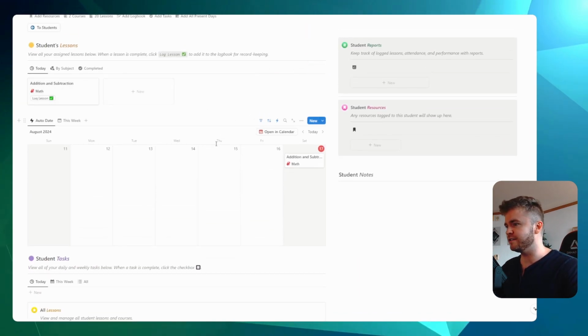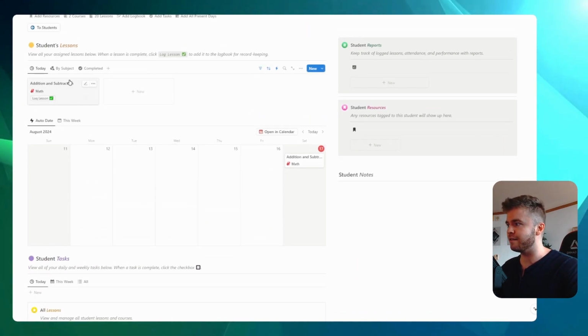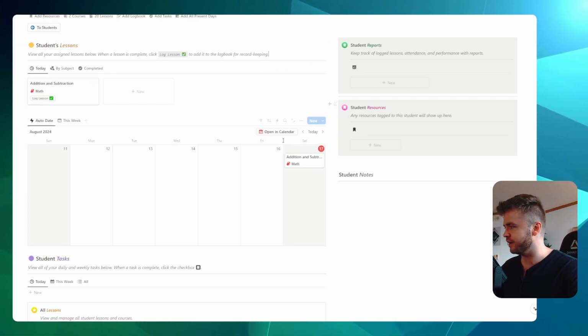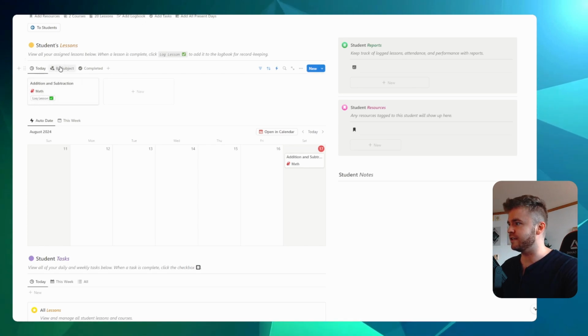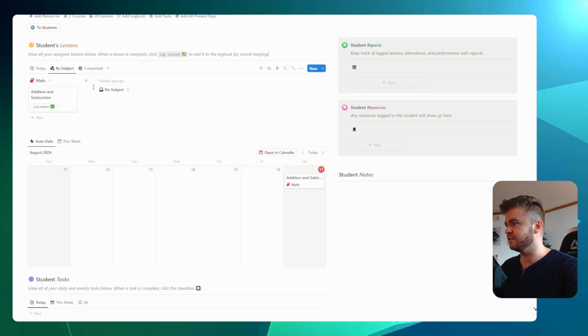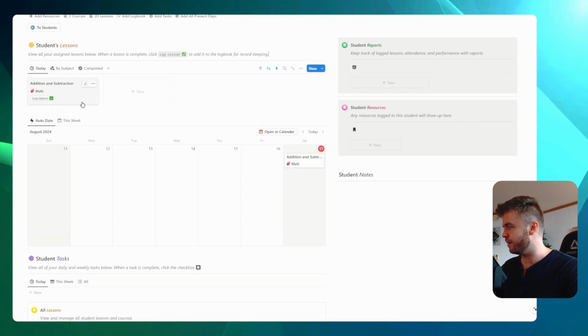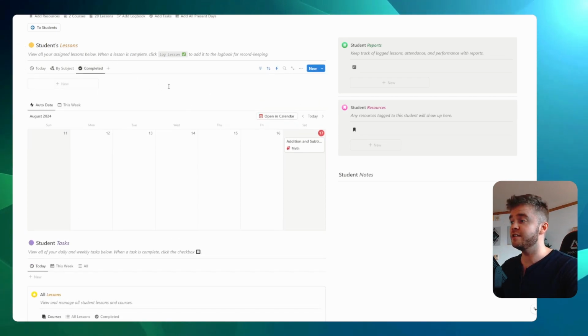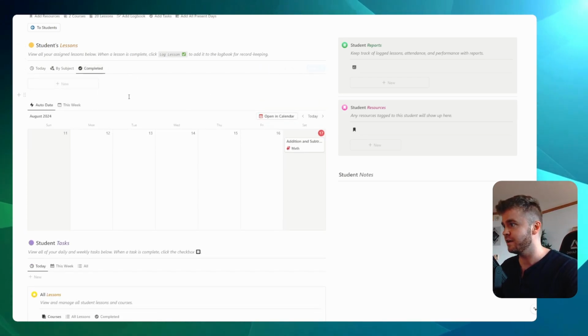So we have the student lessons, and so we can see our first math lesson has showed up here, addition and subtraction. So whenever you're done a lesson, we're going to click on log lesson. I'm going to show you what that looks like in a little bit after I explain everything. So we can see our lesson here. We can also view our today's lessons by subject. So if you have multiple subjects, you can see the lesson for today, or you could just view them nicely here. When a lesson is completed, you can see the today's completed lessons here.